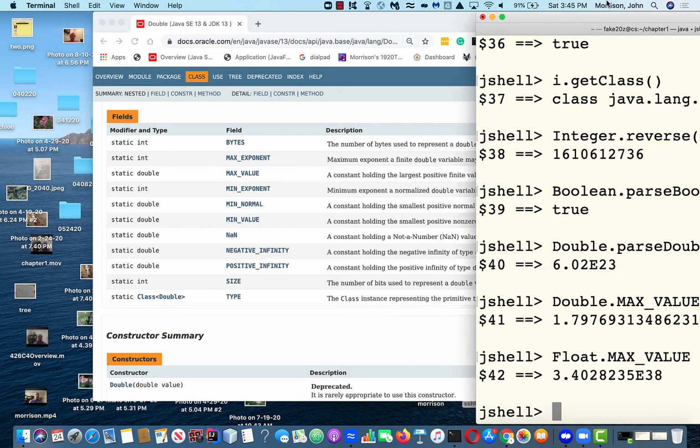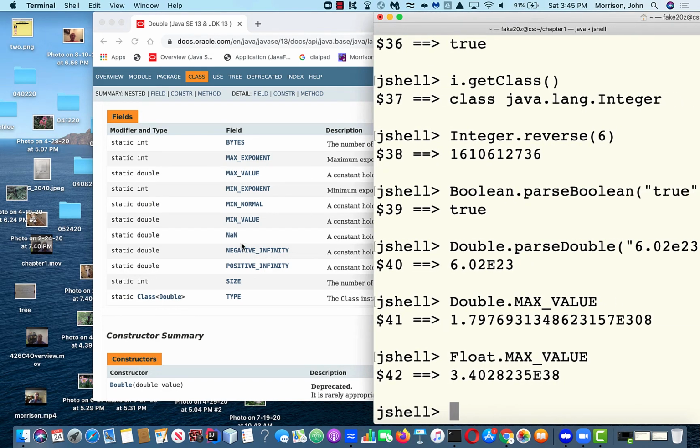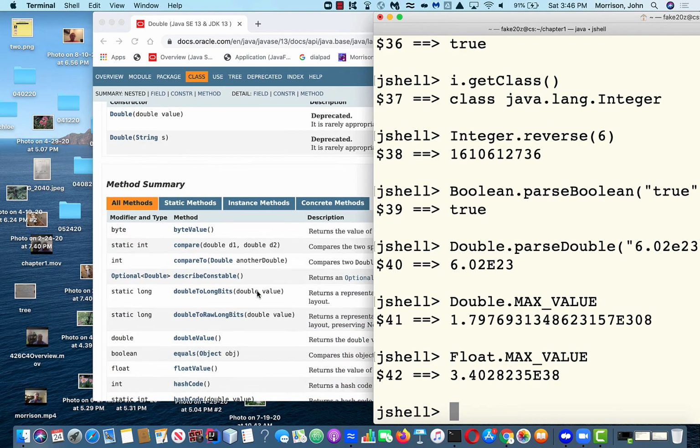All right. There is something called NaN, double.NaN. That's the constant for not a number. You can see how many bytes it has, and you can see many of the same things are present.